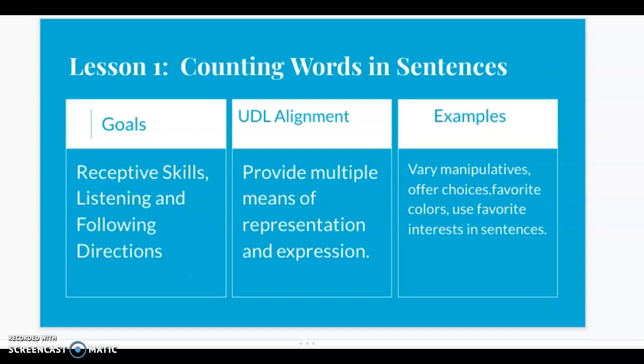Lesson 1, counting words and sentences. My goals for him are receptive listening skills and following directions. I aligned it with the UDL principles of providing multiple means of representation and expression. I offered different manipulatives as an example of this. They got to choose some favorite colors, and I used some favorite interesting sentences I know they enjoy, things like Pokemon cards, for example.